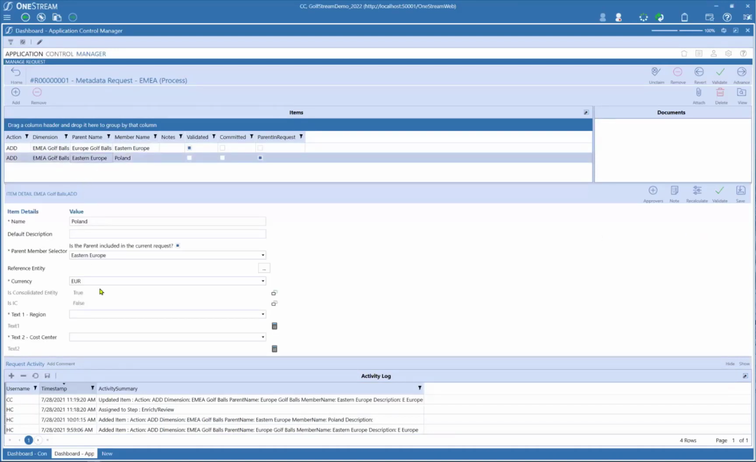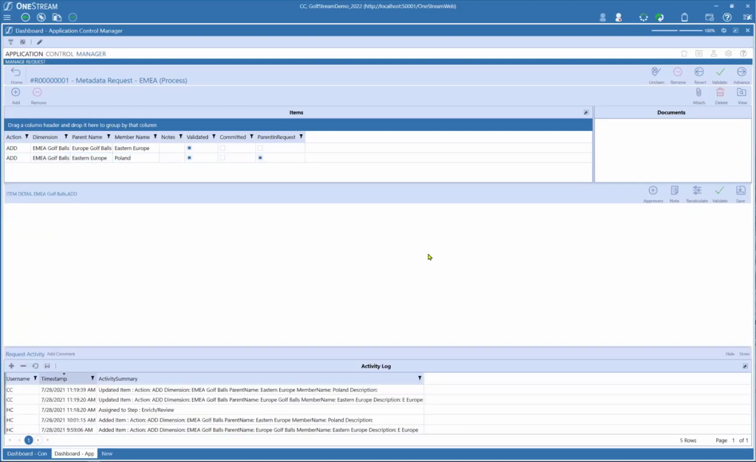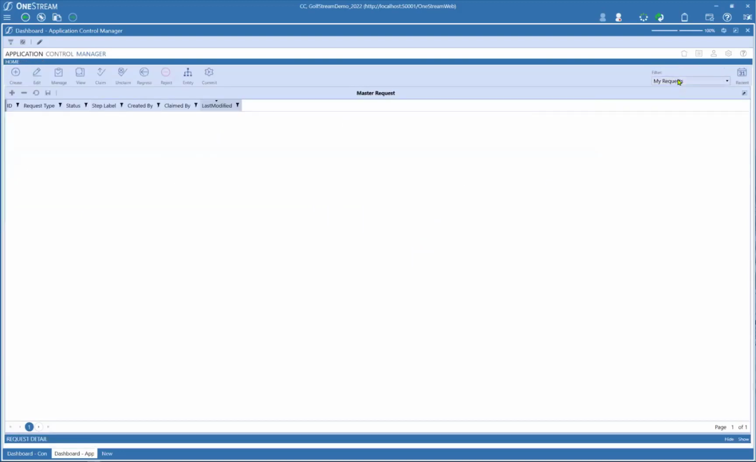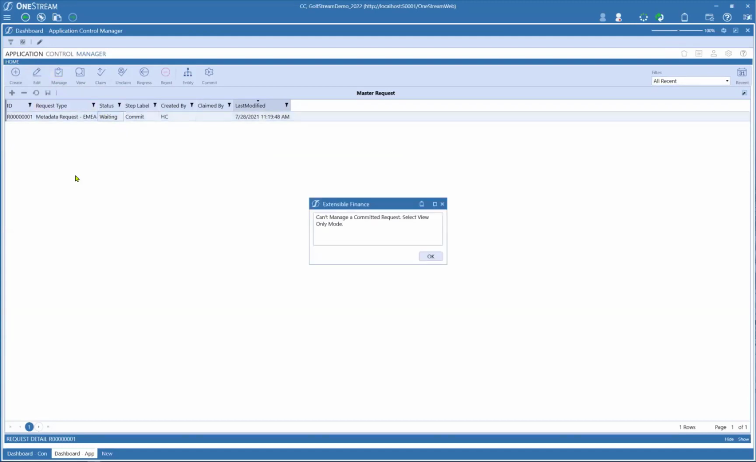And then if I look at Poland, I'm going to do the same thing. Add Europe, add manufacturing. And instead of euro as the currency, I'm actually going to change that to the Polish currency. And go ahead and save that. And when I am finished, I can now advance this through the process. And like before, if I look at all of the requests, I'm now no longer able to manage it because I've pushed it along in the workflow.